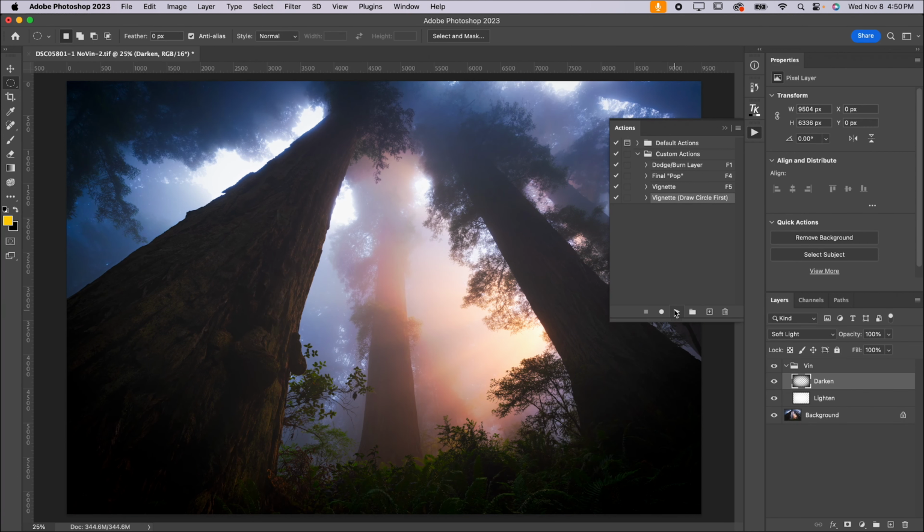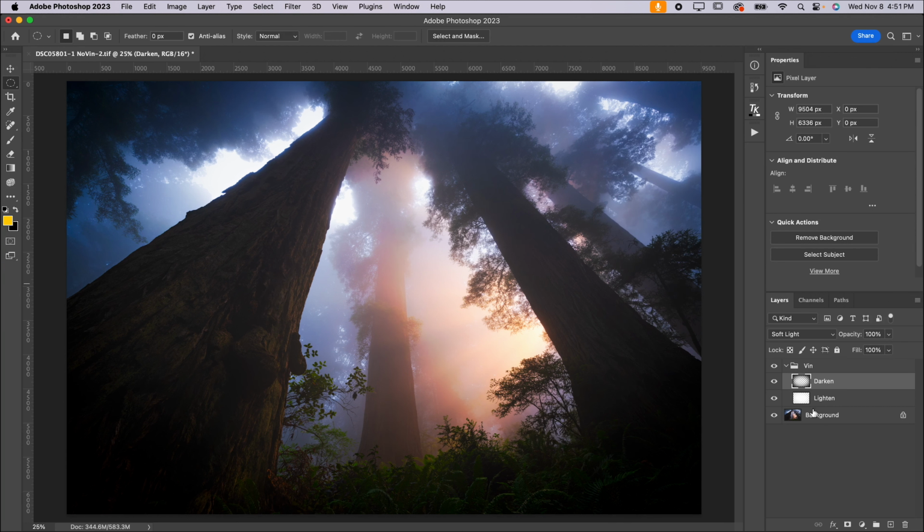Now I hit play on the action and look how quickly that loaded out with all of the right settings, exactly what I need. This is what's really powerful about it. It does take a little bit of time to create that action, but once you've created it, you've got it made for good and it's really easy to apply.